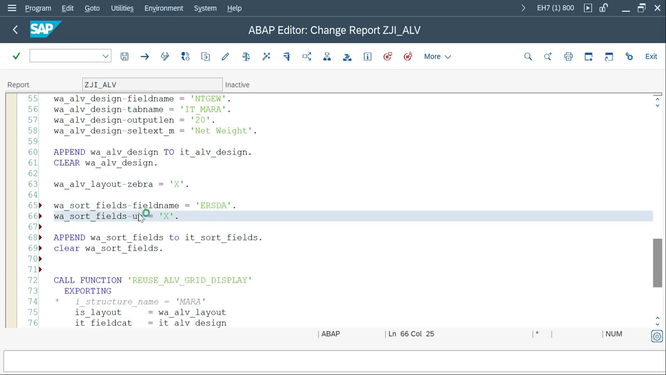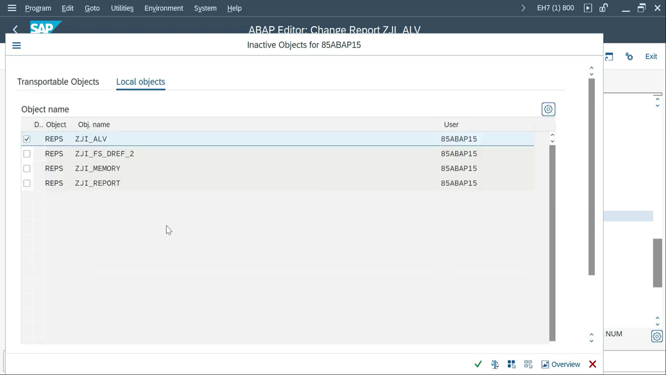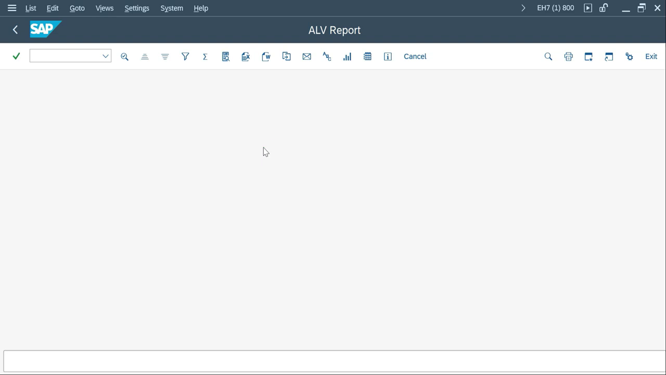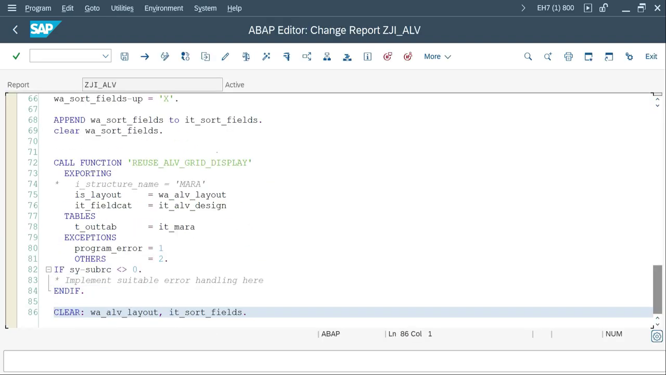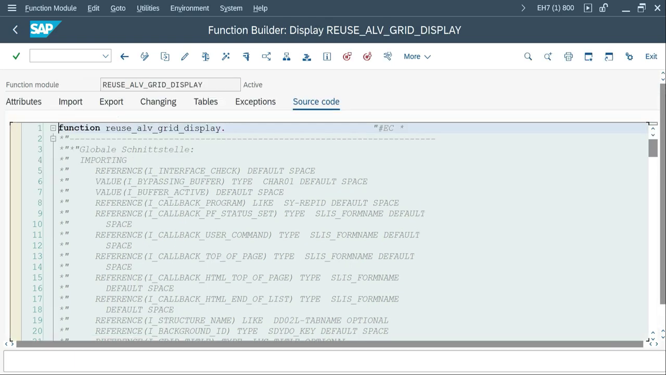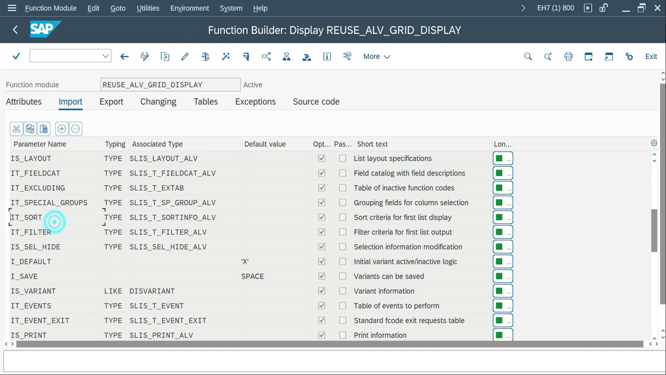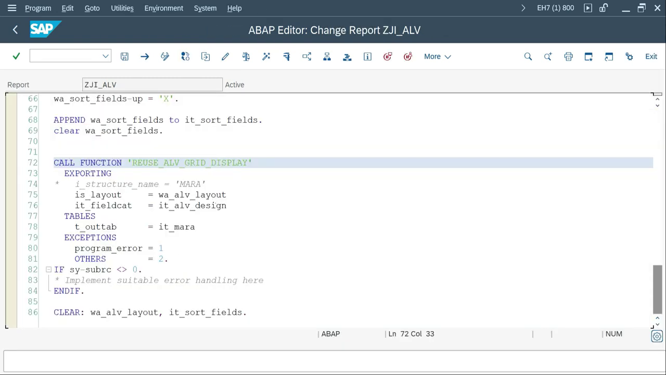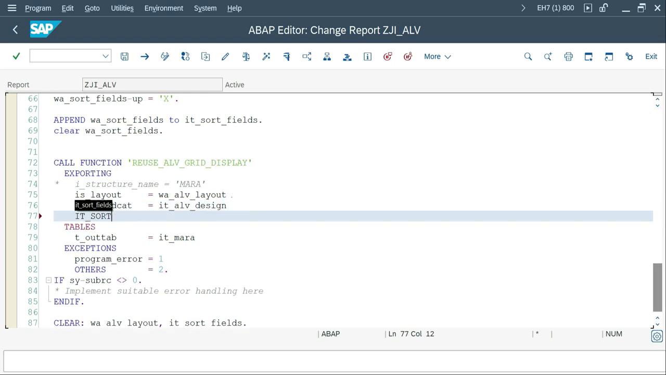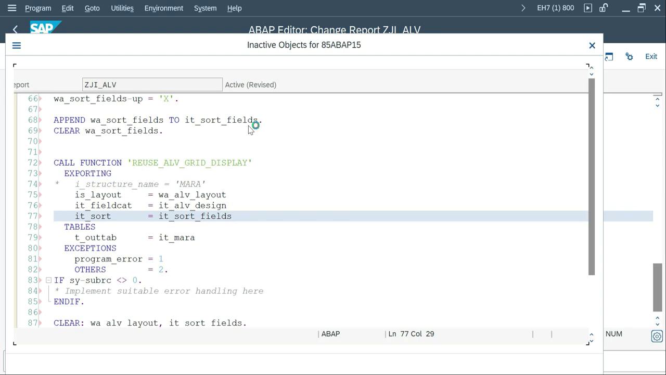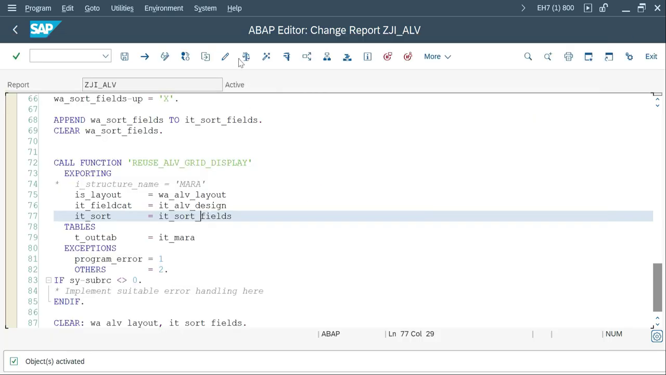Yes, activate. So this is ascending order. By default it is ascending. I will show you, then I will change to descending, and let's see how it reflects. Execute. Oh, sorry, because I didn't add it in my function module. So what is the name of it? IT sort, I believe. Let me go here and take the parameter name instead of calling it again. Okay, IT sort, and it's coming under exporting only. IT sort equal to IT sort fields, and activate it, then execute it.